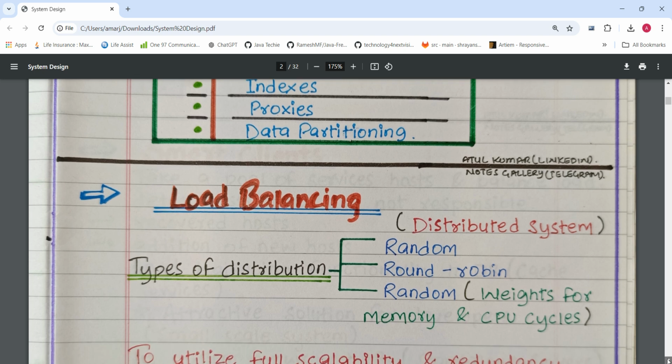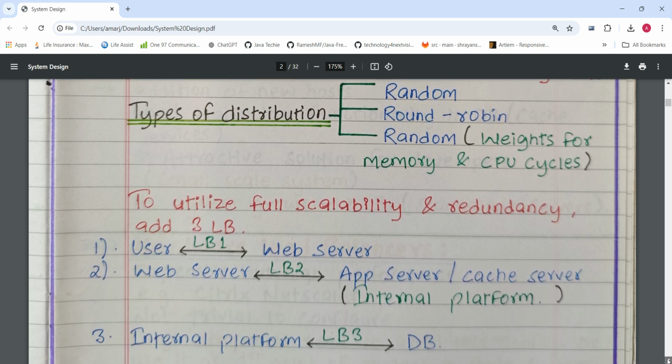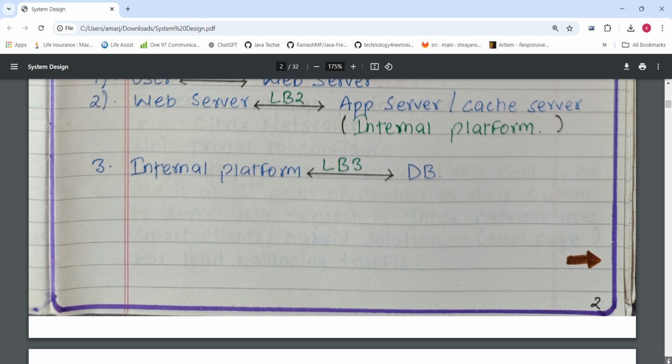Now here we will discuss load balancing. So load balancing in distributed systems. There are different types of approaches which handle the load balance. First is random, second is round robin, and then random weighted for memory and CPU cycles. So this is for the load balancing.